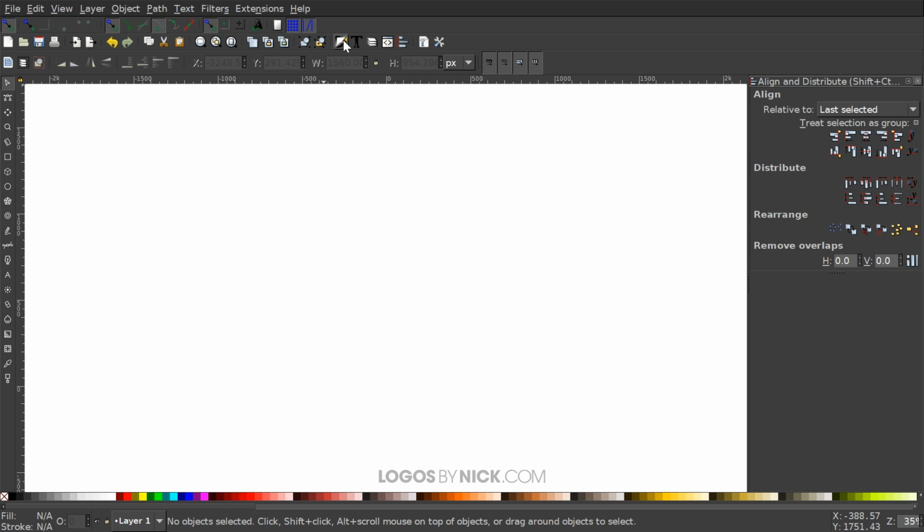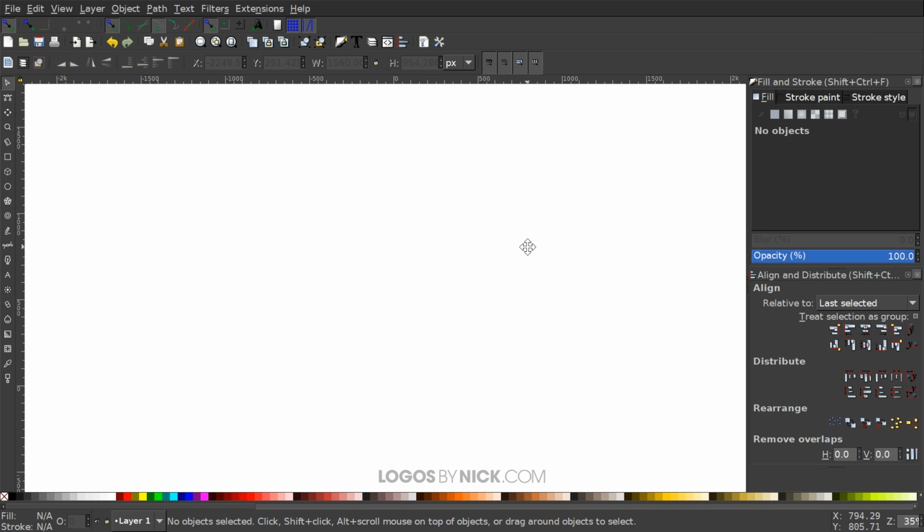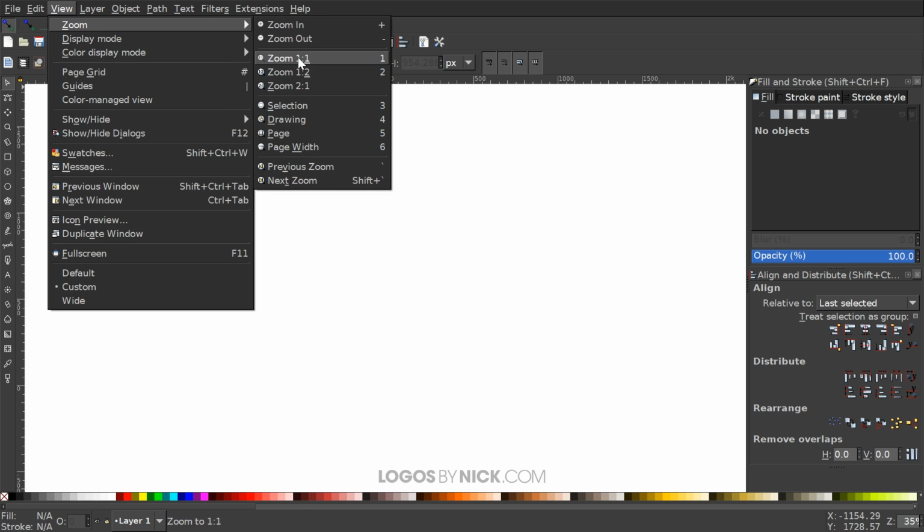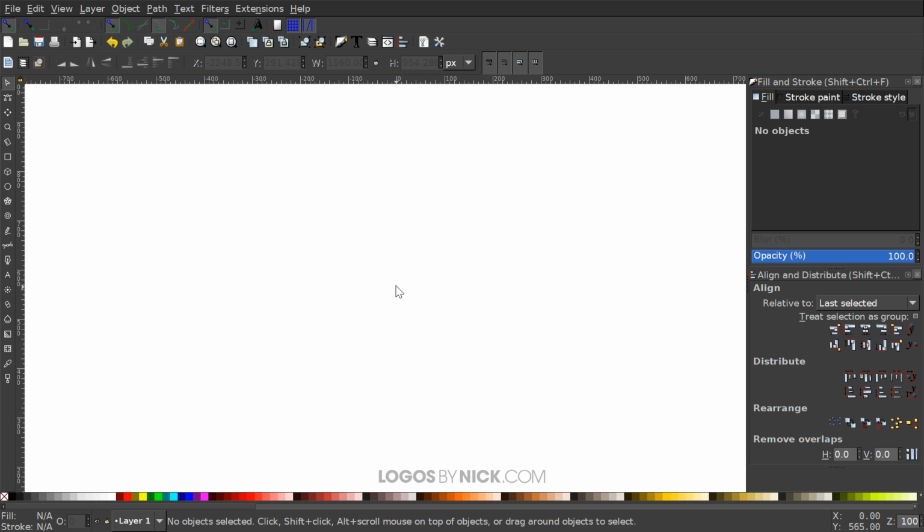And then I'll open up the Align and Distribute menu. The Edit Objects, Colors, Gradients, and Stroke menu with that button there. We'll go to View. We're going to want Custom selected. Then we'll go to Zoom, and we'll zoom in at 1:1. So we're zoomed in at 100%.